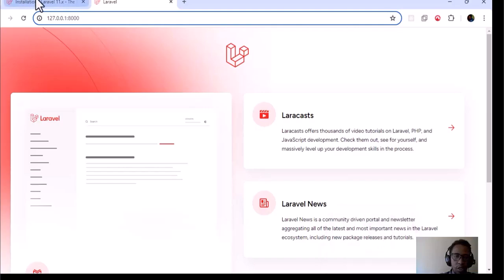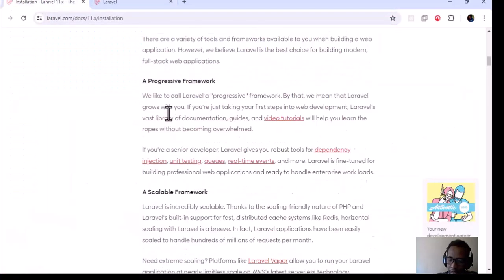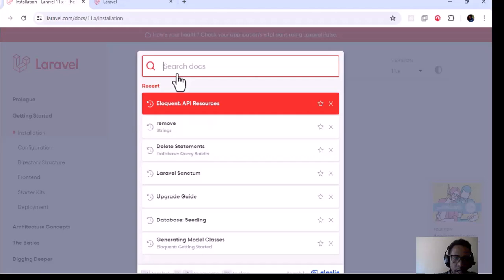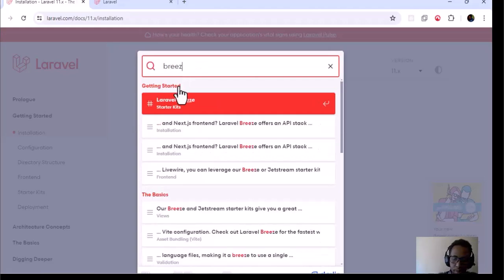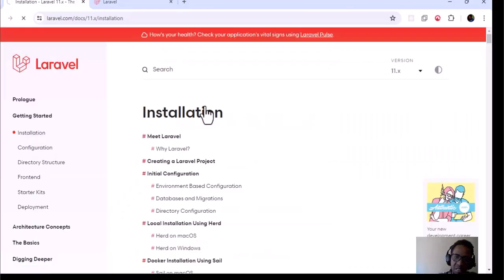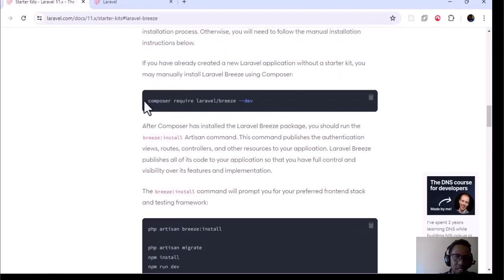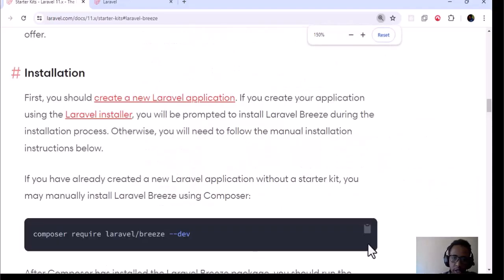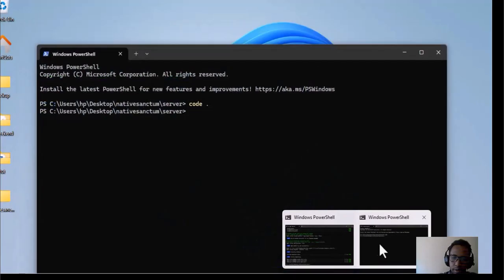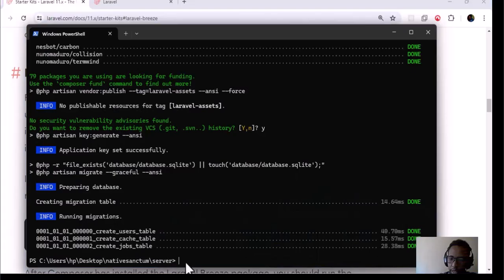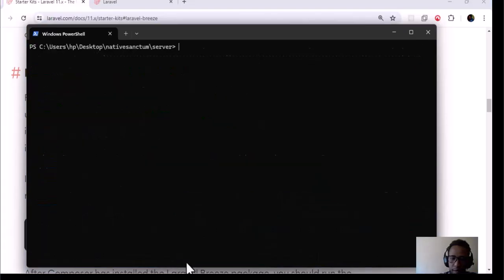Now let's go to the documentation again and install Breeze. We do not need it, but for showcase, let's install Breeze for website security. Let's copy this one. So you see here, and let's go again to the terminal, clear it, and install it.